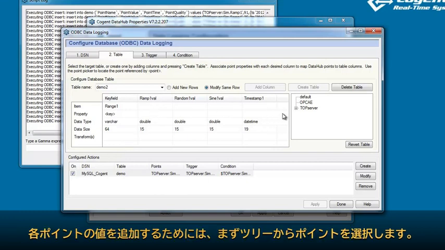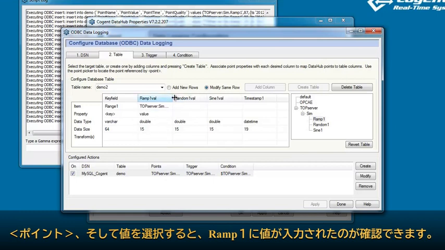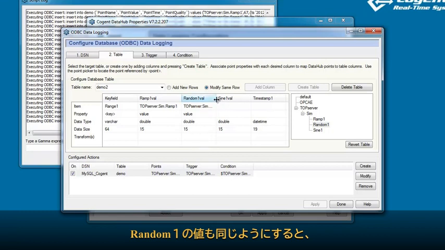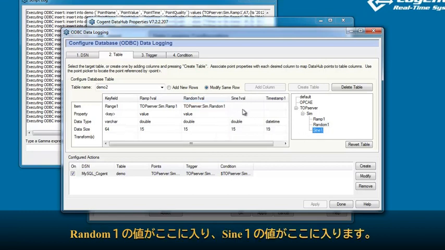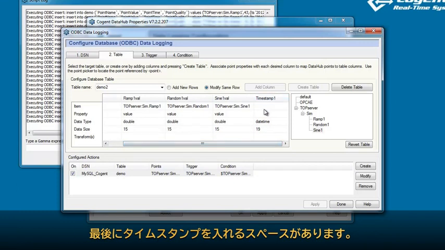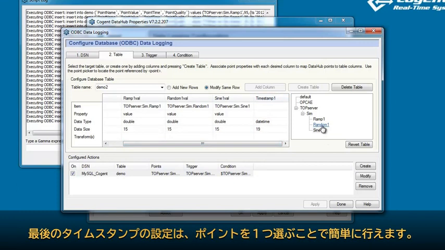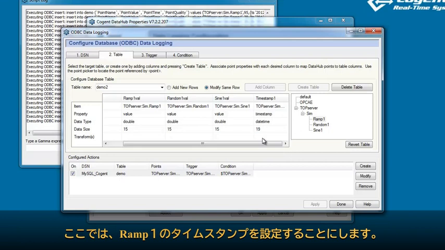To add in the values for each of the points, I'll first select the point from the tree, then I'll choose point and value, and you'll see that that has put in the value for ramp1. If I do the same with random value, then we get random1 in there, and sign1 value goes in there. And finally we have a space for a timestamp. Just to make things easy, I'm going to choose one of my points and say I want a ramp1 timestamp to go in the end there.